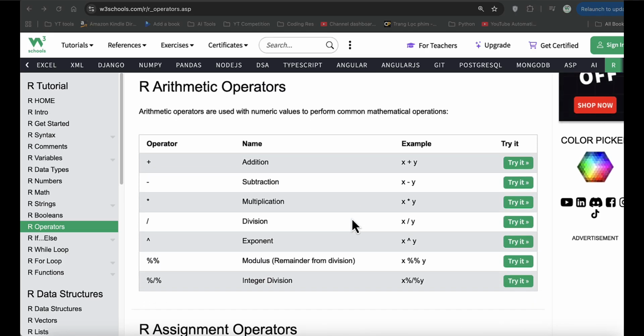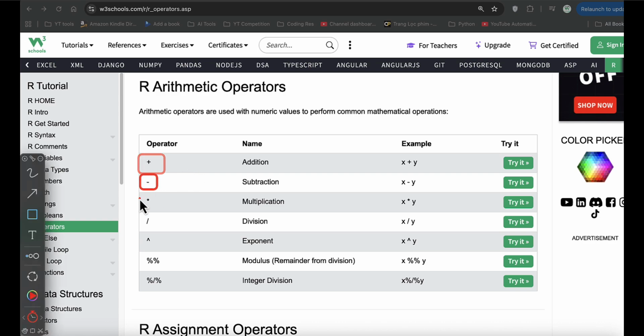Arithmetic operators are used for numerical values to perform various different mathematical operations on them, and we have already used them. So in R, we also have the same thing. We can use plus, minus, multiply, divide, exponent, modulus with a percentage sign, and then we have integral division as well, depending on how we use them.